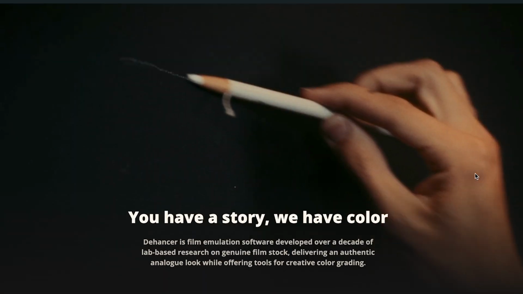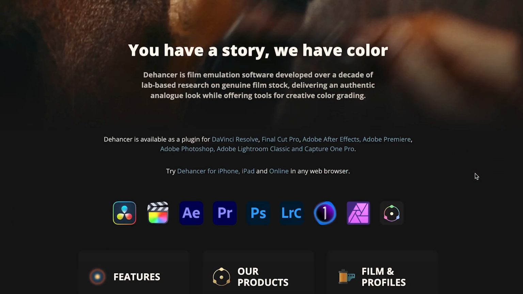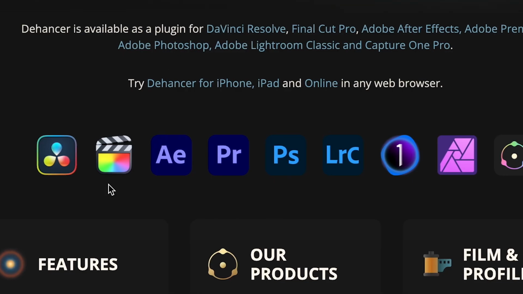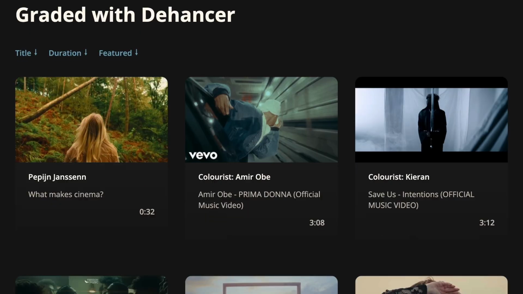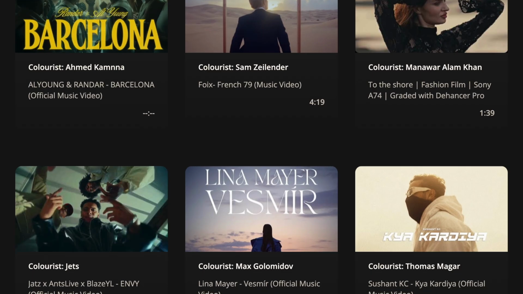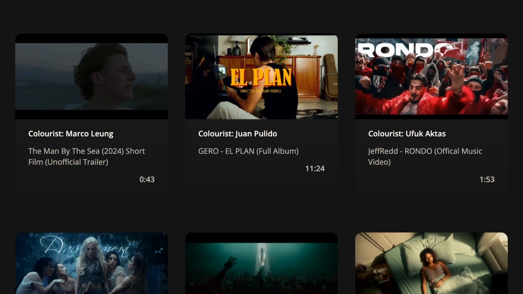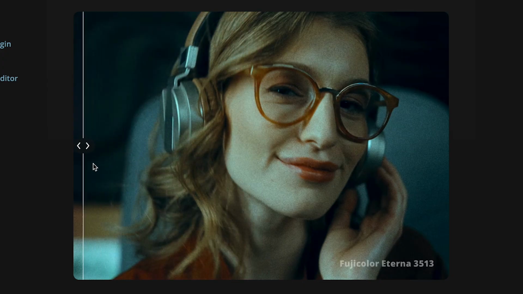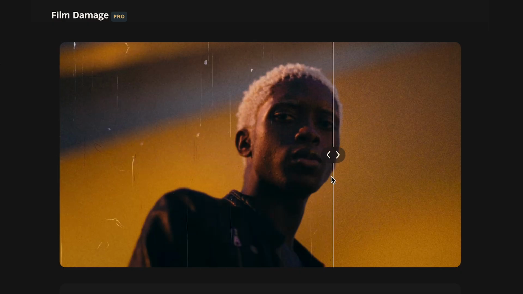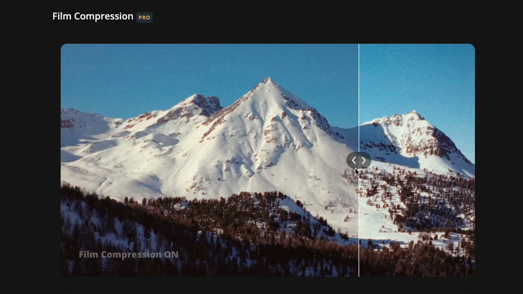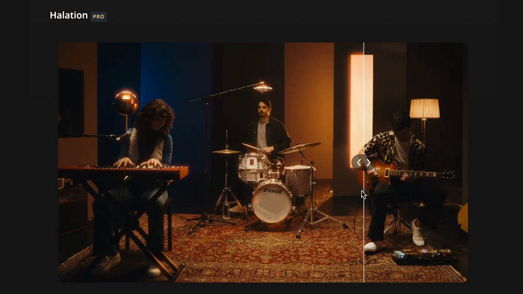So a couple months ago, a company called Dehancer reached out to me and told me about their plugin software. For those who don't know, Dehancer is kind of a film emulation plugin made for Premiere Pro, DaVinci, Lightroom, all the different editing softwares, that emulates and helps present the film look on top of digital footage. I think it's really designed to help replicate the color, grain, and imperfection that comes with film stock, giving videos and photos a more cinematic and organic film look.